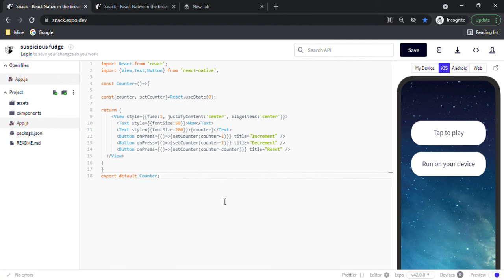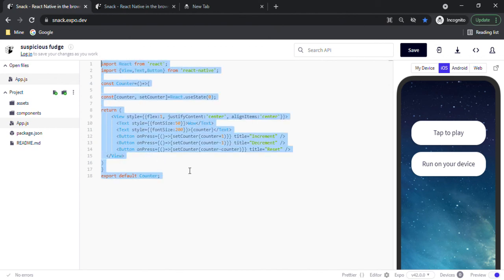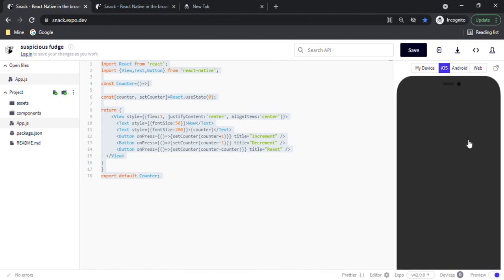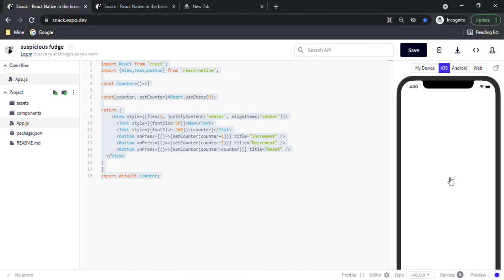So for now I have completed one counter app. It's very basic. I know this is just for beginners. So I hope it will work. We will press here and save to see the result for now. So it's loading. It will take some time because it's going in the queue, and based on that it will display. So let's see. Hopefully it will work.